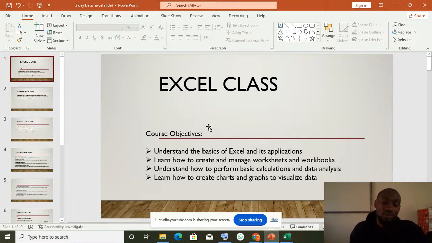This is the objective, the outline for our classes today. We will understand the basics of Excel and its applications. We will learn how to create and manage worksheets and workbooks. Understand how to perform basic calculations and data analysis. Learn how to create charts and graphs to visualize data. We might not be able to exhaust everything today; that's why we still have tomorrow. And also, I need to mention that we'll be giving you a task to work on after the classes.